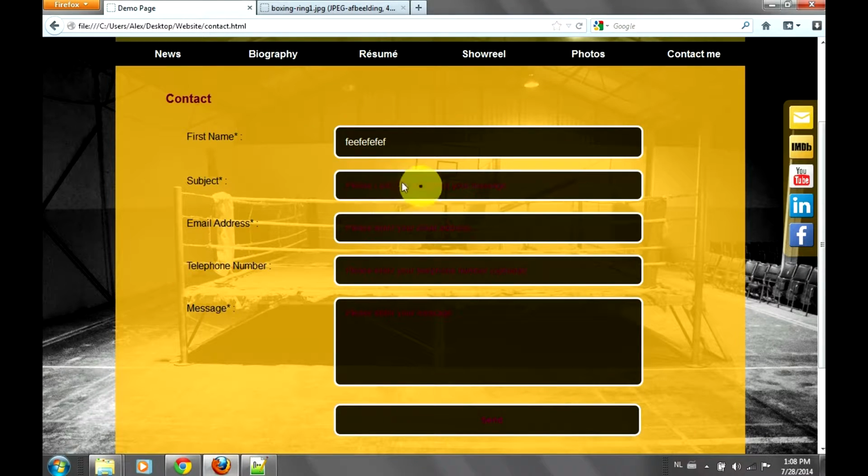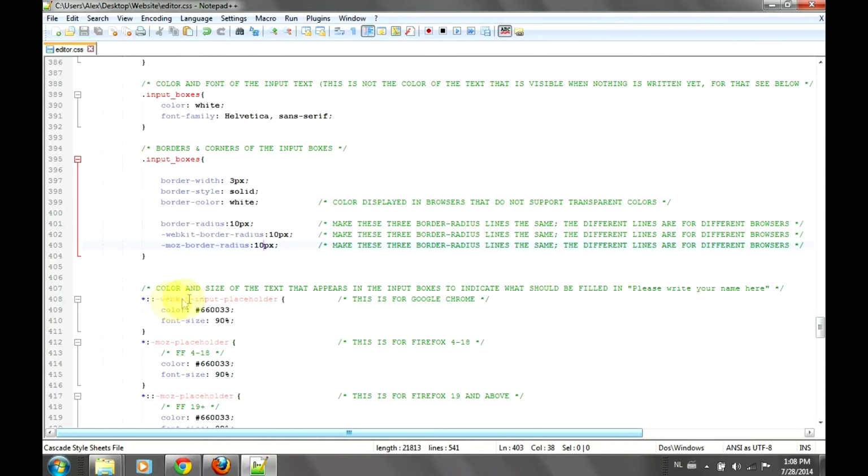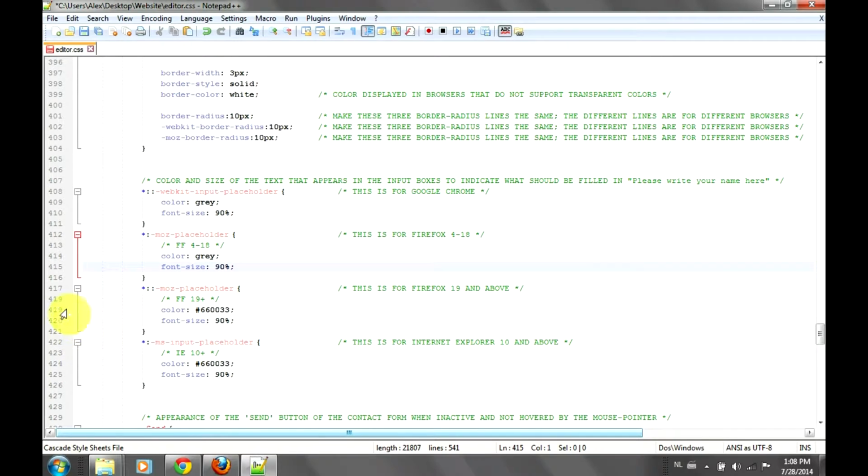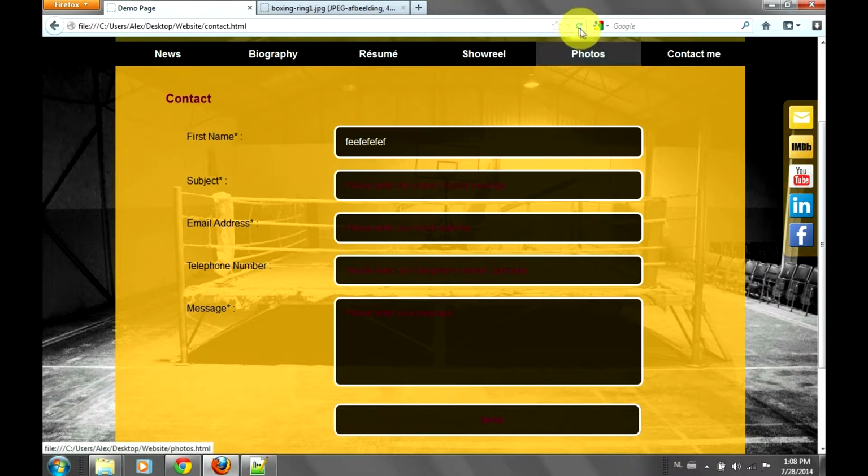Boom, like this. And now this text is not readable, so we're going to make it gray, and that's actually this one: the color and size of the text that appears in the input boxes to indicate what should be filled in. So I'm going to make it gray, and it's now 90%, which is just fine. We're going to paste it onto all the other ones as well, because these take care that it's possible to do it in Google Chrome, Firefox, the later versions of Firefox, and Internet Explorer.